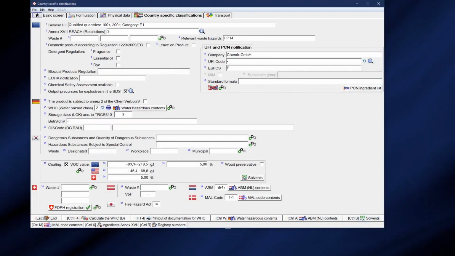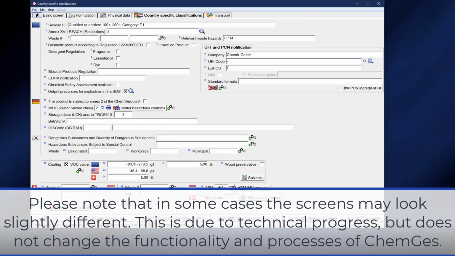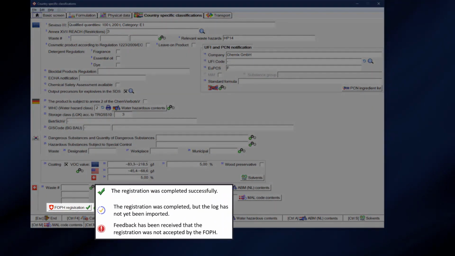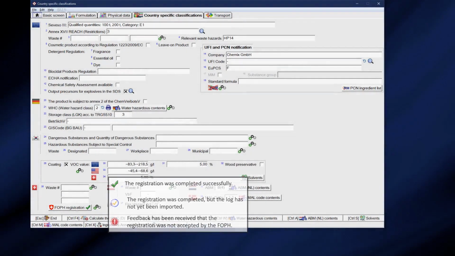Initially, we will show how easy it is to make an FOPH single or mass registration with ChemGes. Some basic requirements must be met, but this necessary preliminary work will be explained in detail later. Start this procedure from any preparation in the country-specific classification screen by clicking on the FOPH registration button. If the FOPH registration dossier has already been generated, the corresponding submission status is displayed on this button.